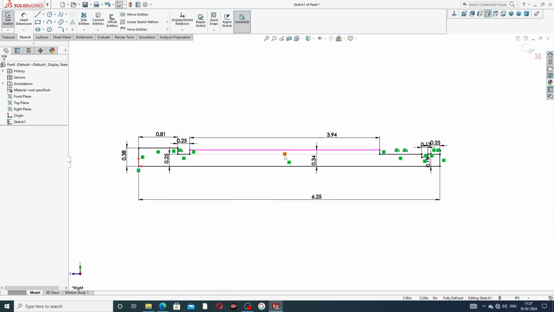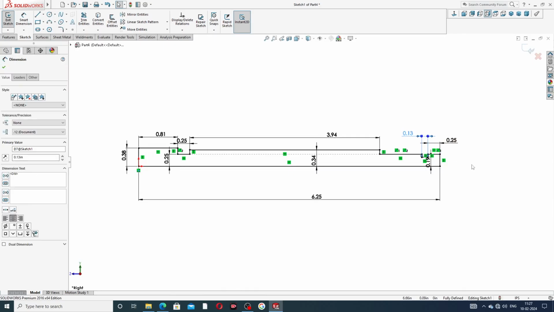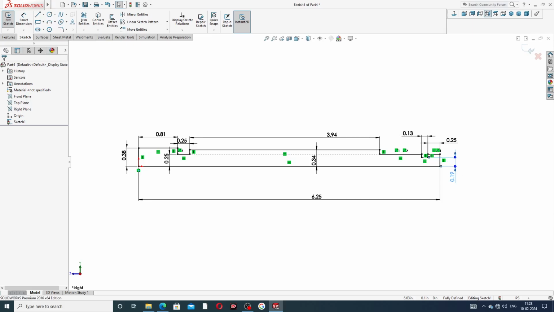All values are mentioned here one by one. All is perfect, and the drawing is done here.